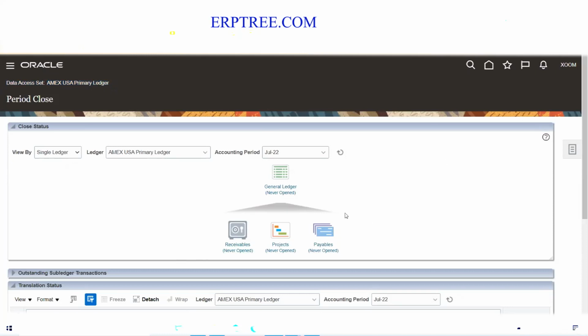Now, here you can see the current period is July. How is it taking July? As per our system date, it will take the current period here. And what is the status of the current period for the general ledger application? Never open. The current period status is never open. We created our accounting calendar with the starting period as June, right?